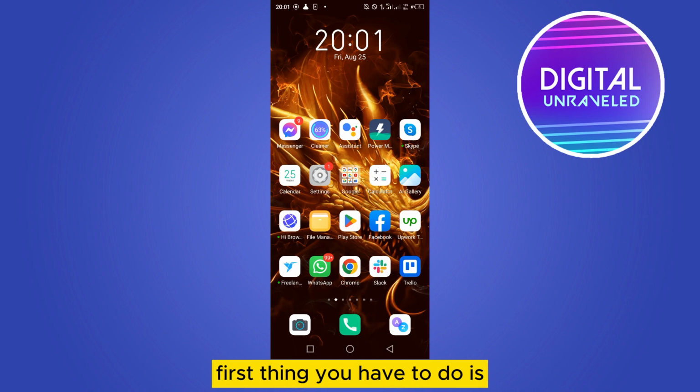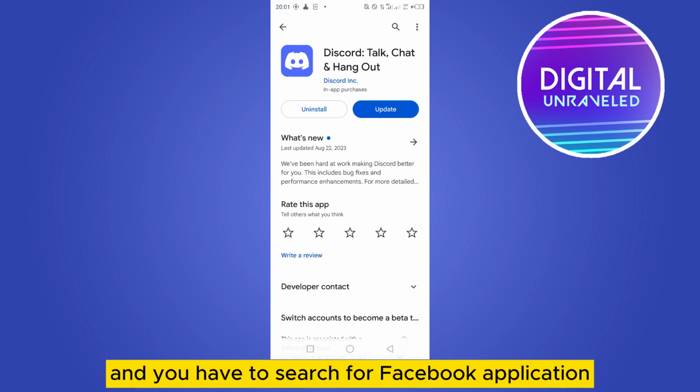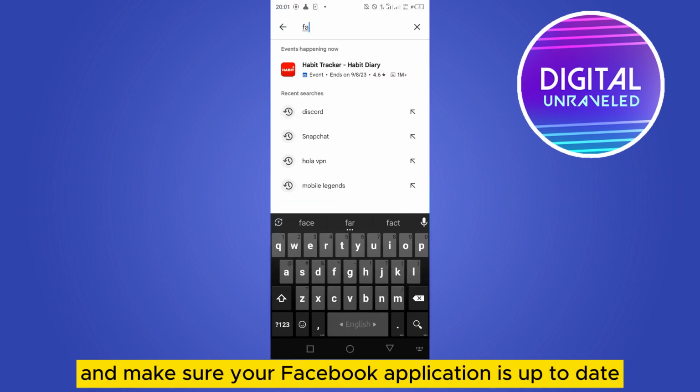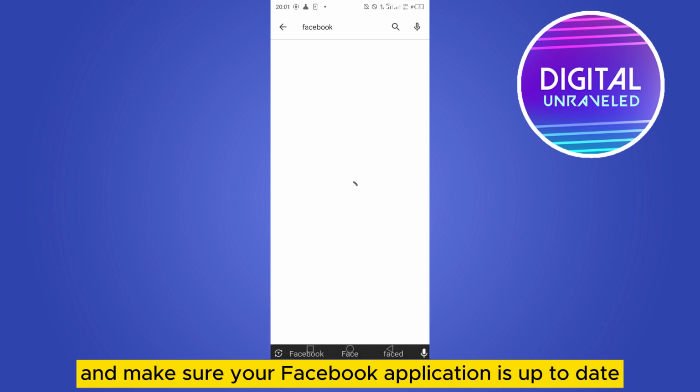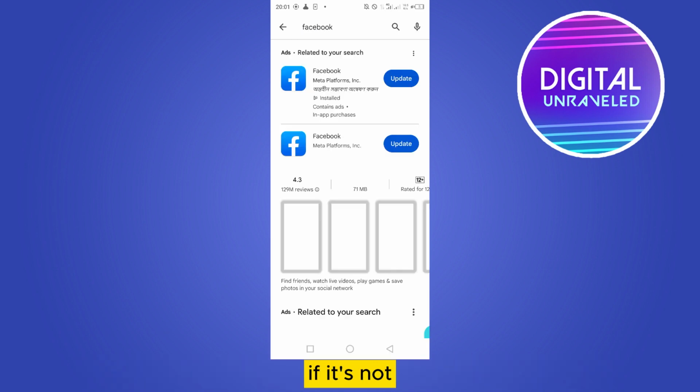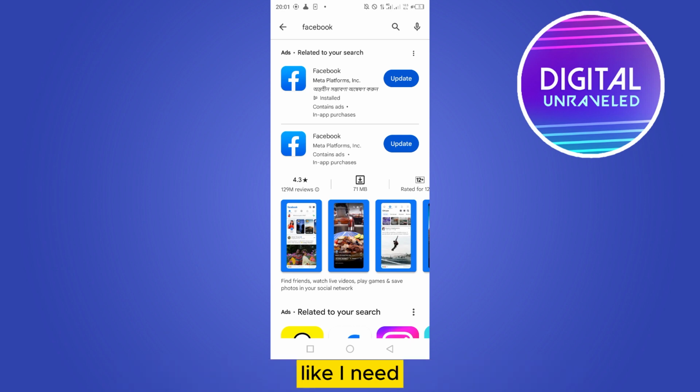The first thing you have to do is go to the Play Store and search for the Facebook application, and make sure your Facebook application is up to date. If it's not, you have to update your Facebook application, like I need.